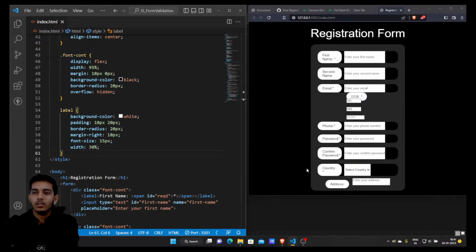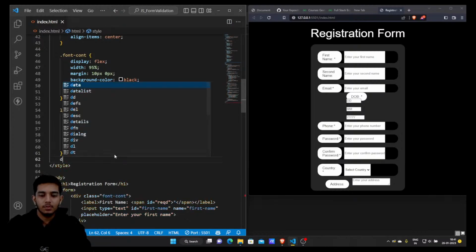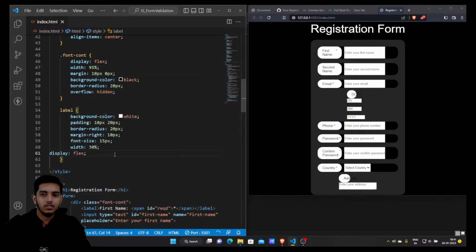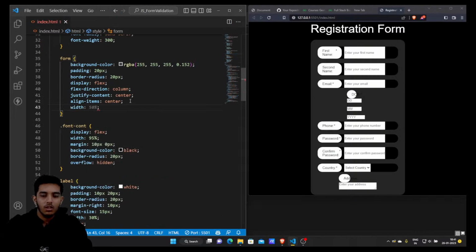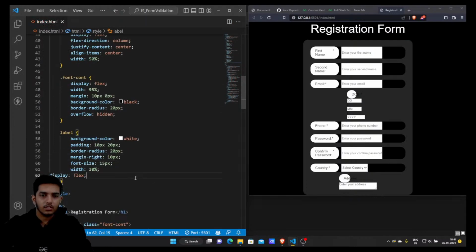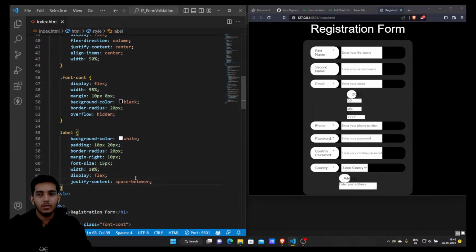Then I want the display to be flex inside this label also. And one more thing, I want the form to be width of 50, suppose. Now I can continue. Justify content space between, because I want the asterisk signs to be in the extreme right. So for that it must be space between. Now you can see it's in the extreme right of this container.